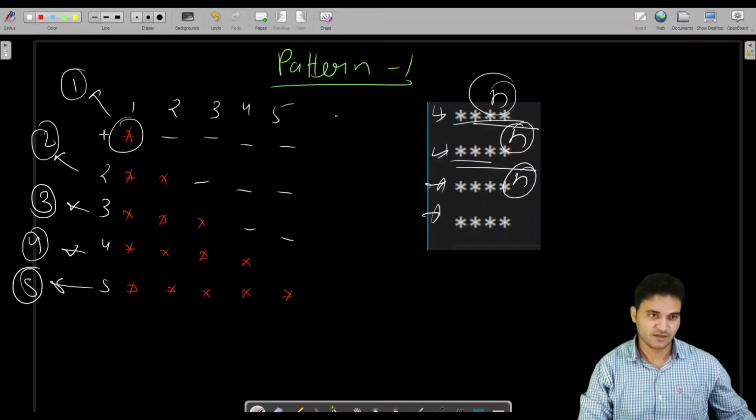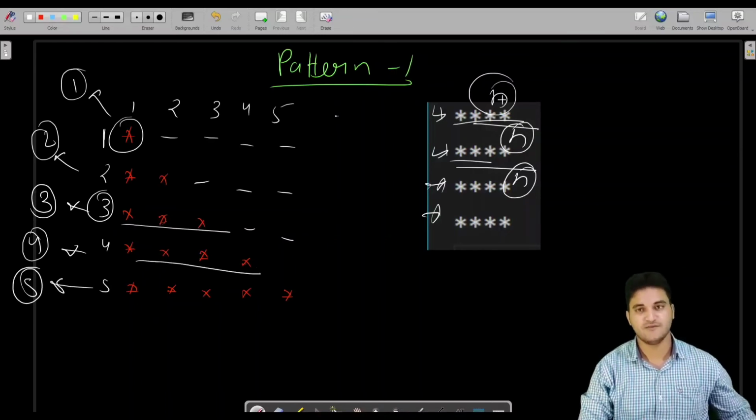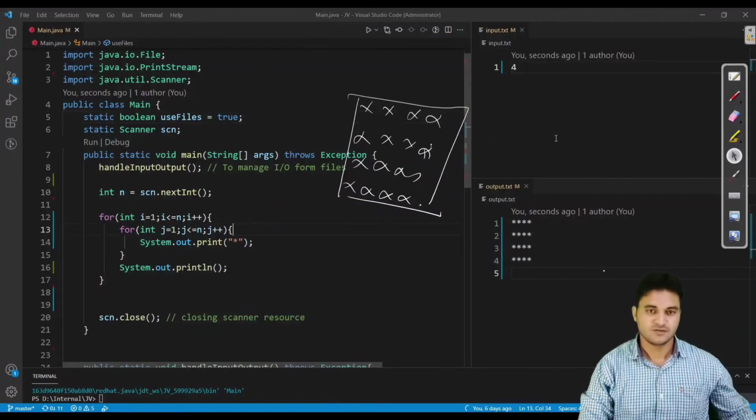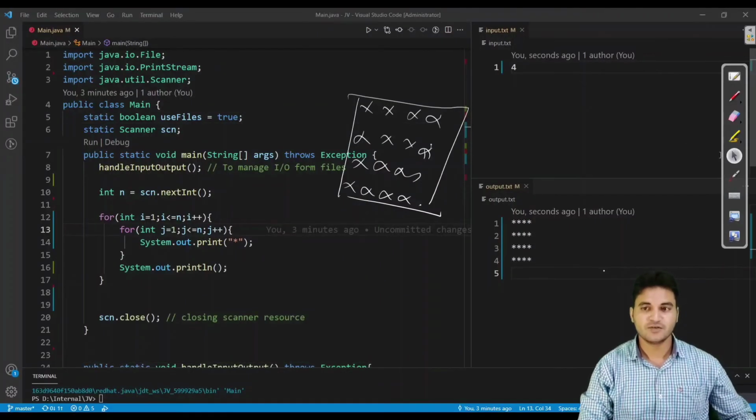But if you look here, in the first row we are displaying 1 star, in the second row we are displaying 2 stars, in the third row we are displaying 3 stars. So we have to display the stars according to which row we are currently in. If we are in the third row, then we have to print 3 stars. If we are in the fourth row, then we have to print 4 stars. Fine. So let us see, I am going to make a quick change, and it will convert into our expected output.